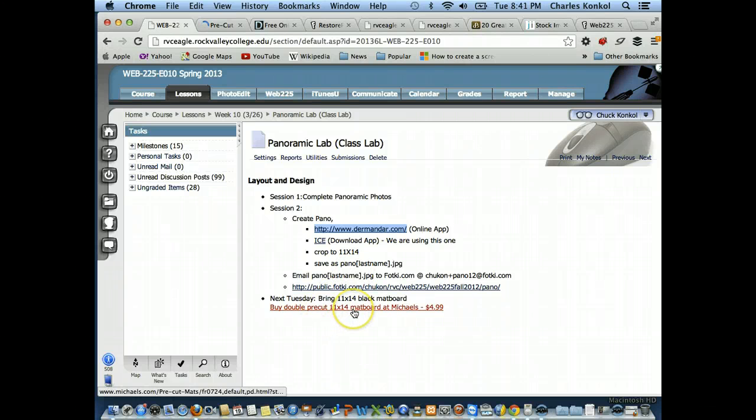This link takes you to a website on Michael's that shows you the exact one I'm talking about. Just make sure it is 11 by 14, and you can do black or white on that. That's fine. You basically would need to bring that not next week, but the week after. I'll remind you again next week, because I'm going to be collecting these panels from you next Tuesday.